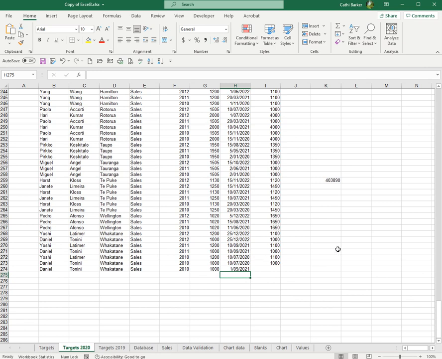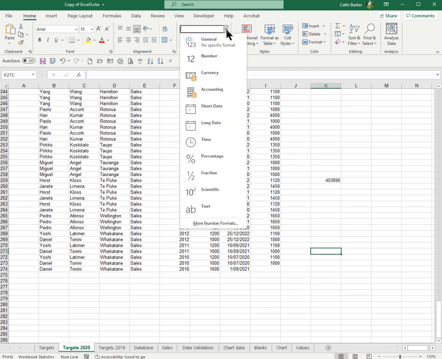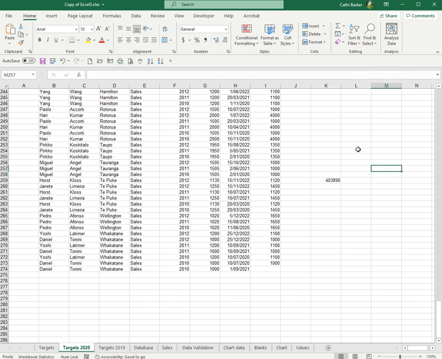Now if you click on any cell, any blank cell, you'll notice the word General here. General, if I just give this a little click, means no specific format. So General is the format, no specific format, that's applied to any blank cell, any cell that contains a number, and any cell that contains text. Notice as I click around on text and numbers, it still says General.